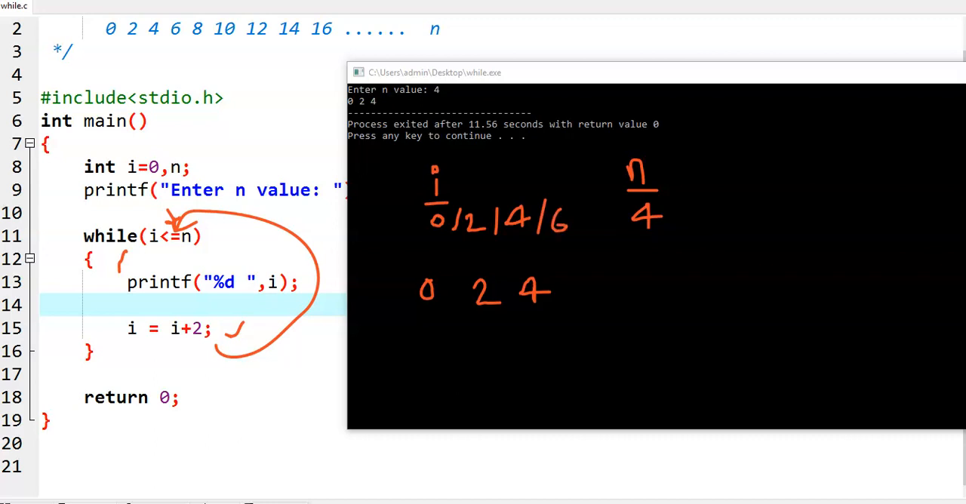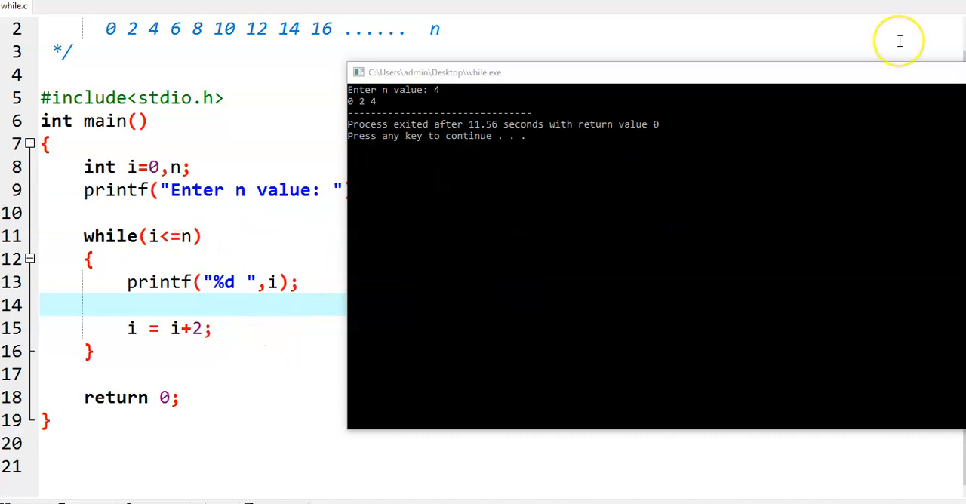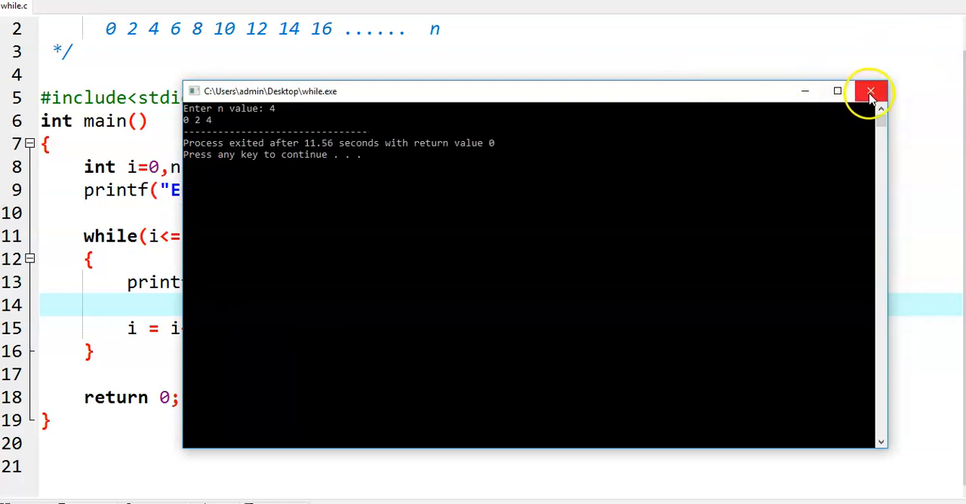But in the condition i is less than or equal to n, 6 is less than or equal to 4, which is incorrect, which is false. Then automatically the while loop is stopped. In this fashion, for the same problem, we can write different logics to solve the problem. This is how we have written a C program to print the even numbers up to the given number.